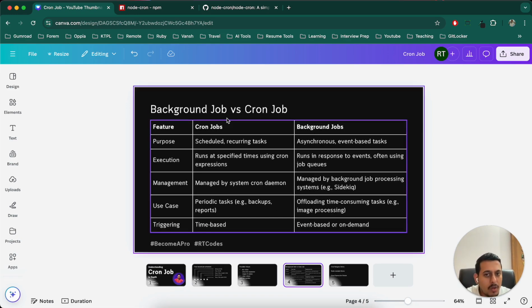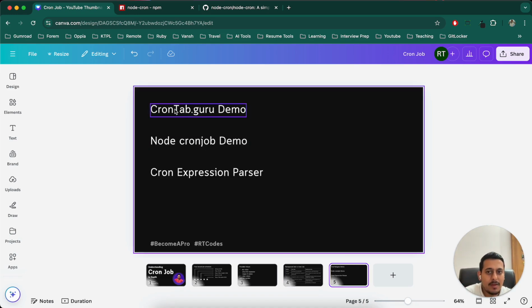Triggering: how do these get triggered? A cron job is a time-based event. When a specific time gets hit, it gets executed. A background job gets executed at a specific event. Okay, so let's go to the last slide. I've shown you the demo, I've shown you the node cron demo also.